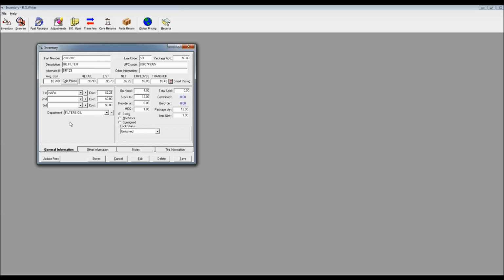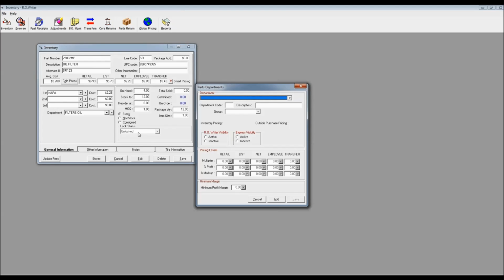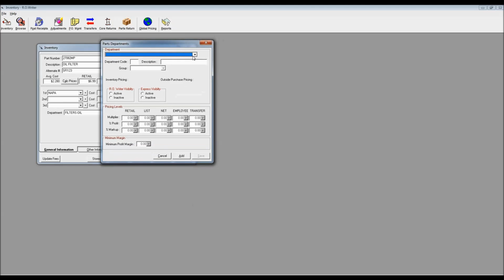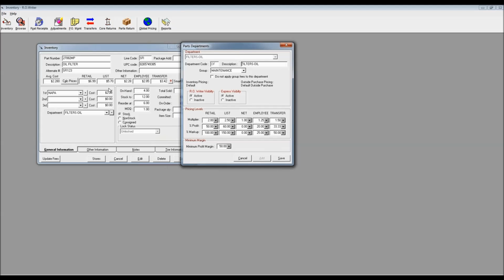Price 2, 3, 4, and 5 are driven by the department that is assigned to that part. Down here in the lower left-hand corner, Filters-Oil is my department. If I look at the configuration of that department, I'll hit the plus key to the right-hand side to get into my department configuration window. If I go down to Filters-Oil, I've got 2 for my retail price. That gets overridden because I'm using smart pricing, but then 2.5, 1, 1.25, and 1.5.